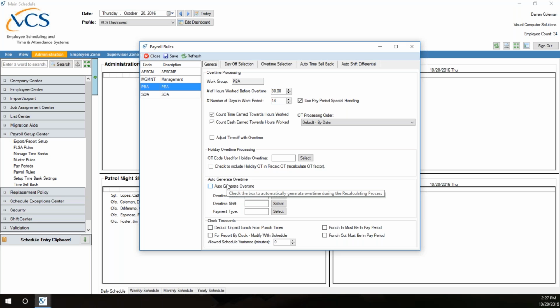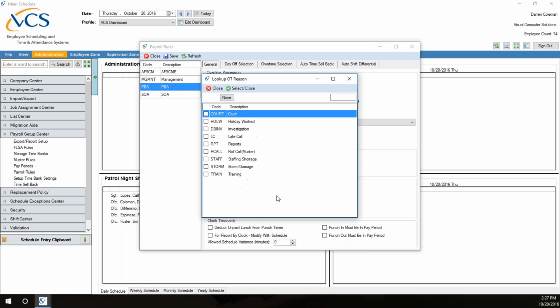If that's something that you would need to do, you would put a check in this box to turn it on, and then you would use the select buttons to select what overtime code we want to use. What type of overtime do we want to call this? Maybe you have a special code called auto-generated overtime or scheduled overtime or something like that. Well, you can choose that from your list here.